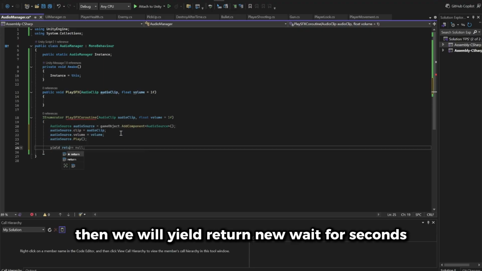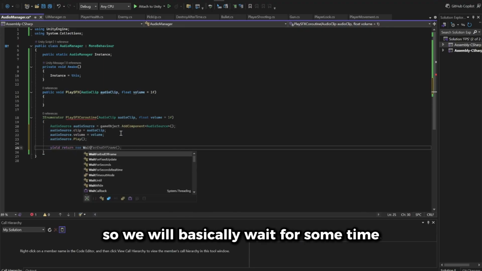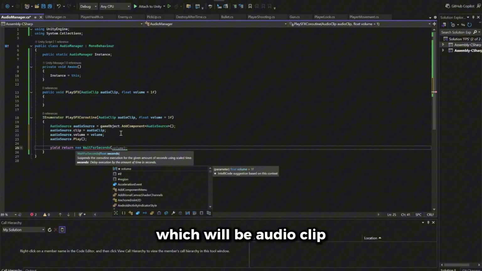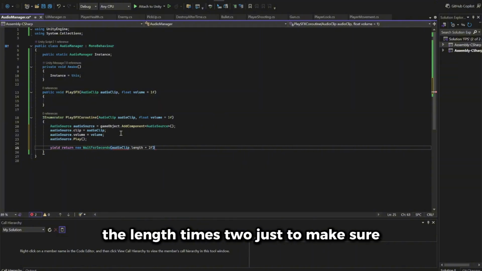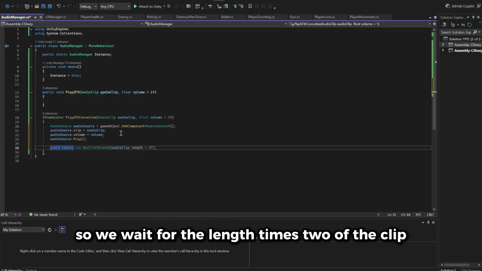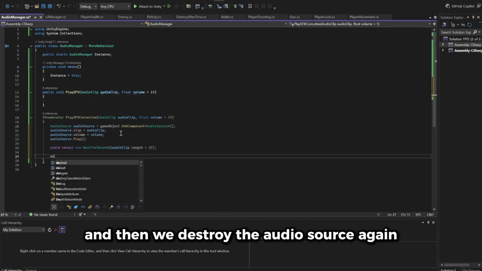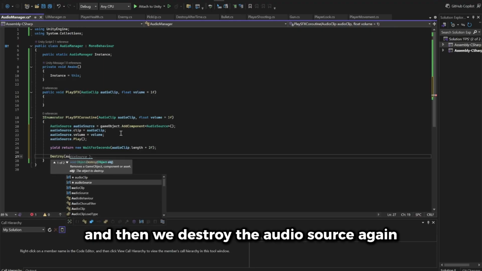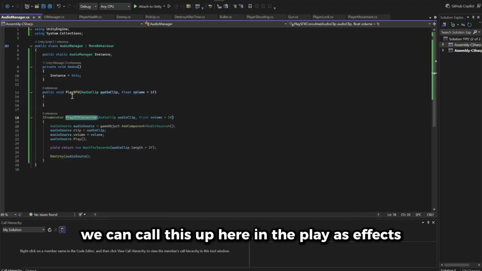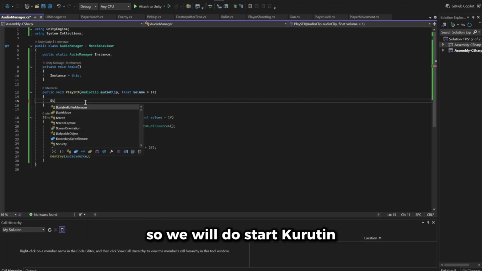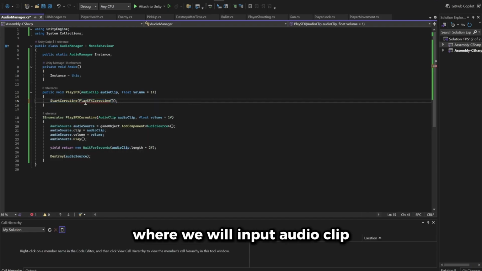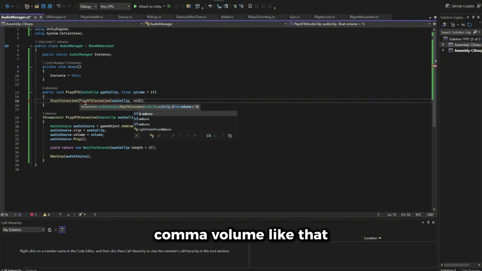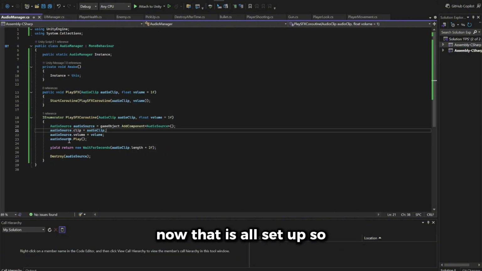Then we will yield return new wait for seconds. So we will basically wait for some time, which will be audio clip.length times 2, just to make sure. So we wait for the length times 2 of the clip, and then we destroy the audio source again. We can call this up here in the play SFX. So we will do start coroutine, play SFX coroutine, where we will input audio clip, volume, like that. Now that is all set up.